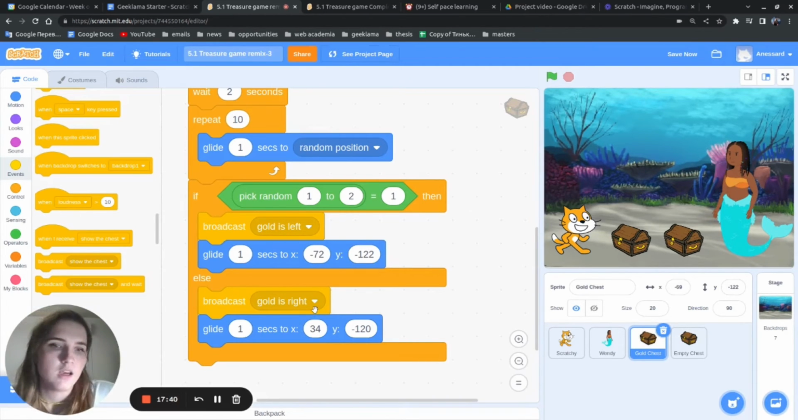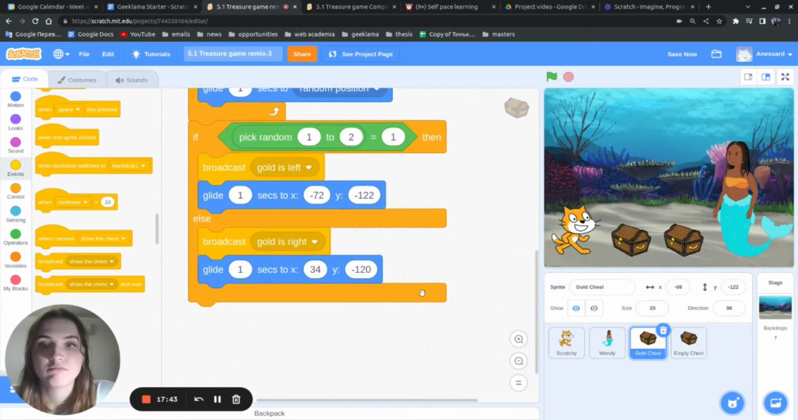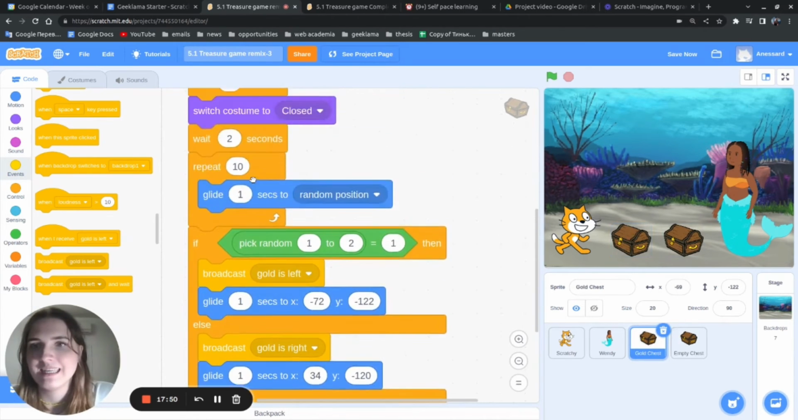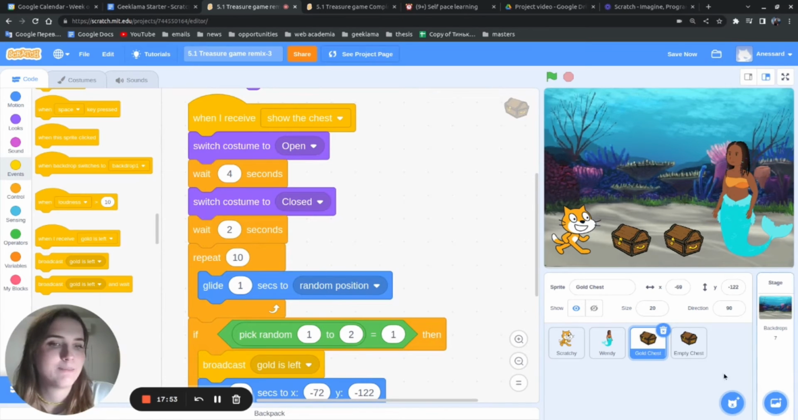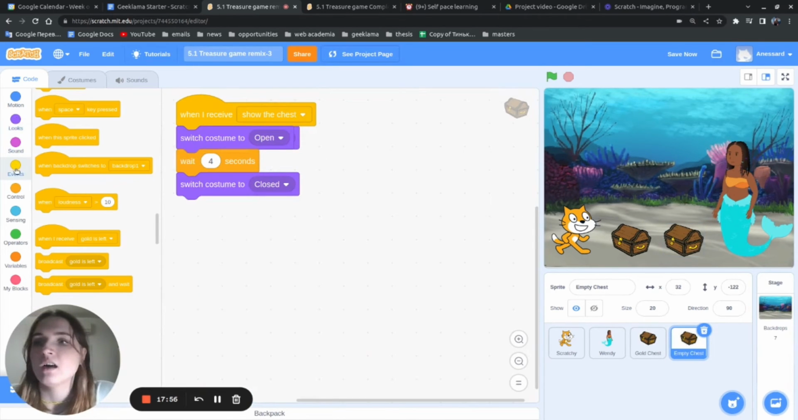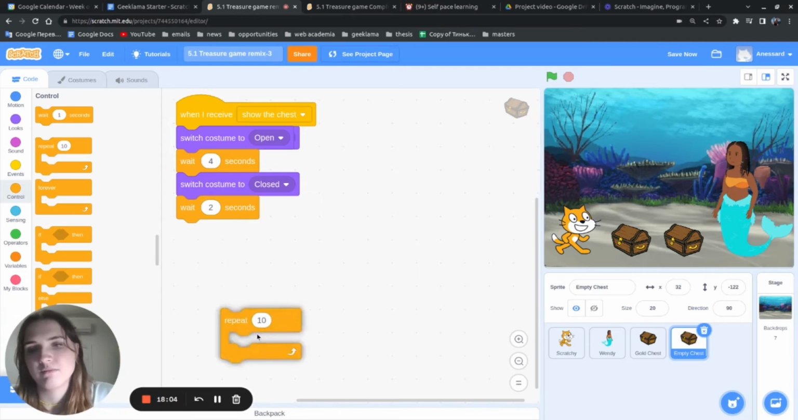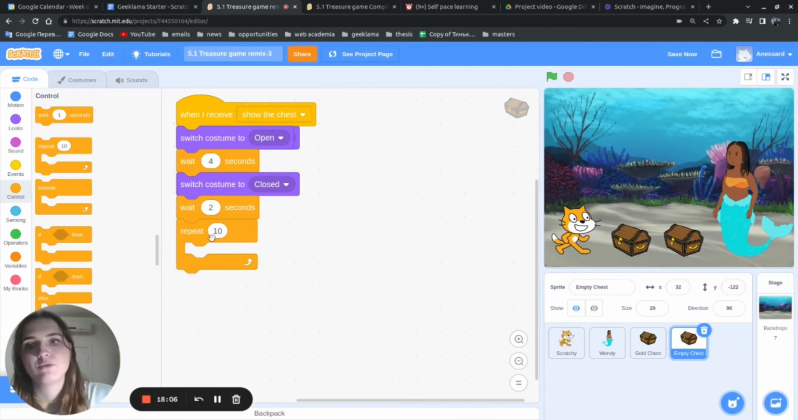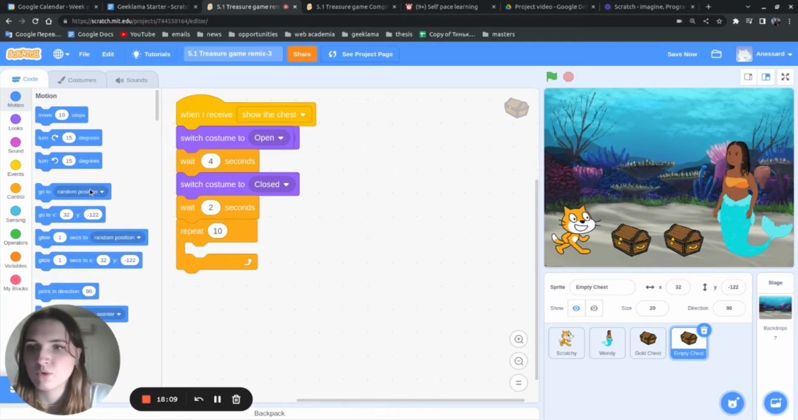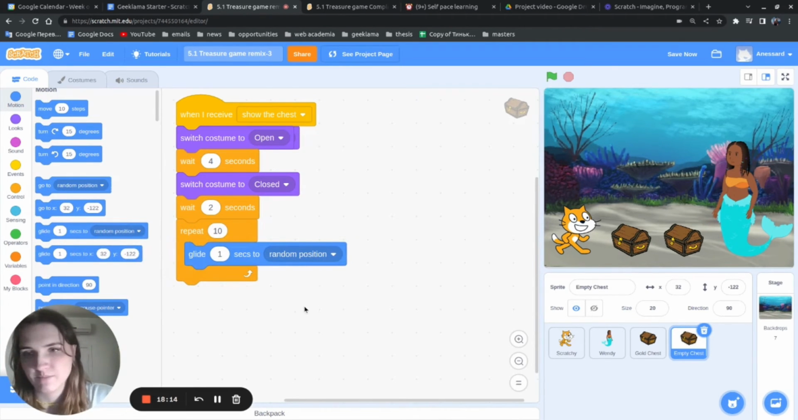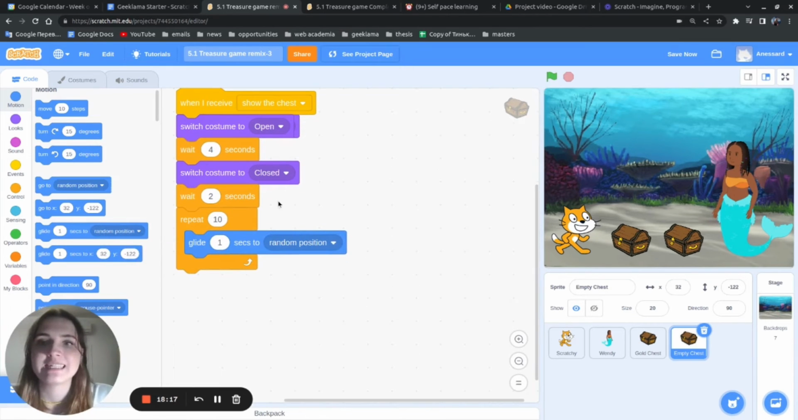Okay, let's program the second chest. We'll go to empty chest. Here we might notice that there's still no movement. So we will do exactly what we did here a little bit before, wait 2 seconds and then repeat glide to random position 10 times. So we'll go to control, light orange, say wait 2 seconds. You can copy this if you feel more comfortable with duplicates. And we'll do repeat 10 and we will go to motion. In motion we will say glide 1 second to a random position. And this way is a different start.